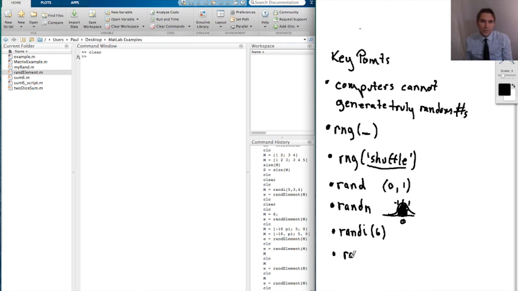And we also looked at randperm, which gives a random permutation of the numbers from 1 to whatever its input is. If its input is 10, it might give, let's say, 8, 2, 1, 3, 9, 10, 4, 5, 7, 6, for example. Okay, a random permutation of the numbers up to and including 10.